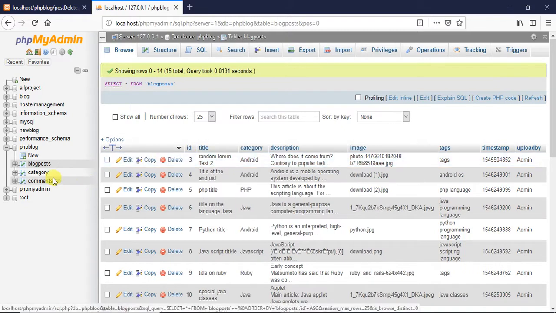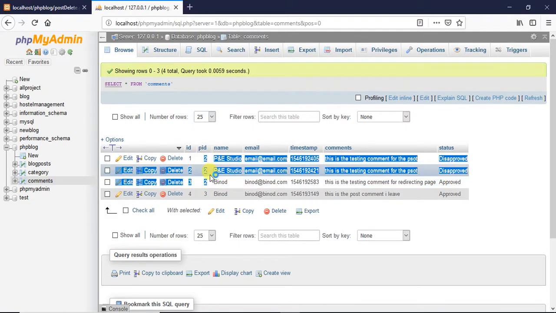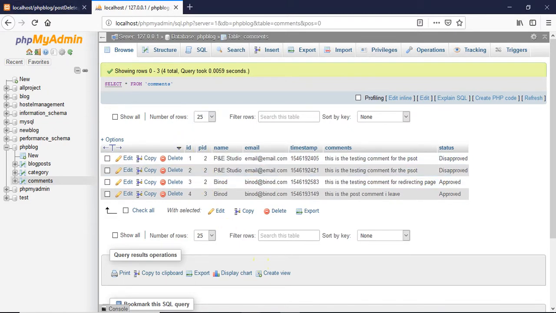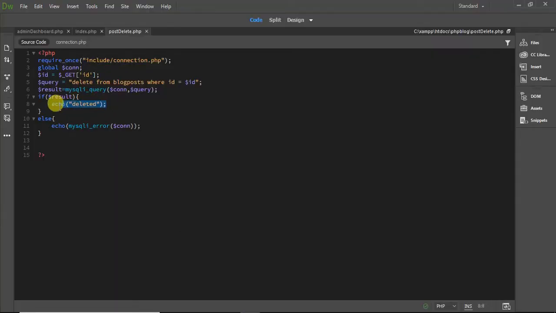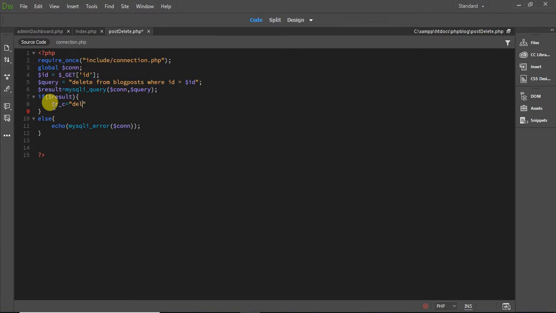Yes, it has been deleted, but something is remaining here. This is PID 222. All the comments are remaining here, and let's remove those comments too. $rc is equal to delete from comment where PID equal to $id.